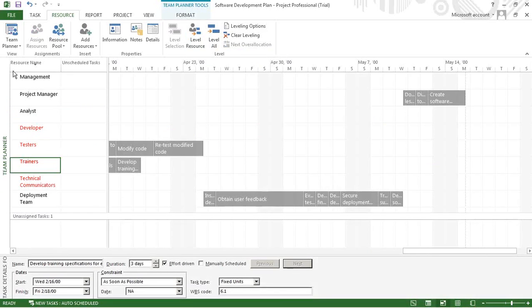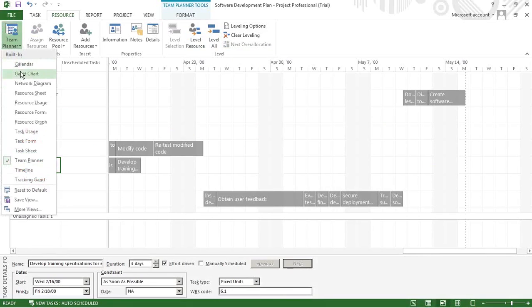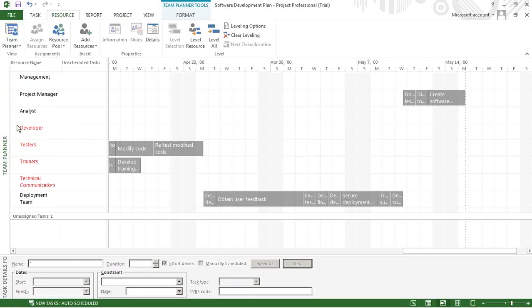Now, I'm coming back to the software development plan. So when you come to this view of team planner, where we saw Gantt chart, network diagram, resource usage, and so on, this is the view you get, wherein this analyst is properly allocated, project manager is properly allocated, management, deployment. Where the red color is not there, they are properly allocated. Whereas developer and tester, the ones shown in red, they are over allocated. So this is an automatic way.